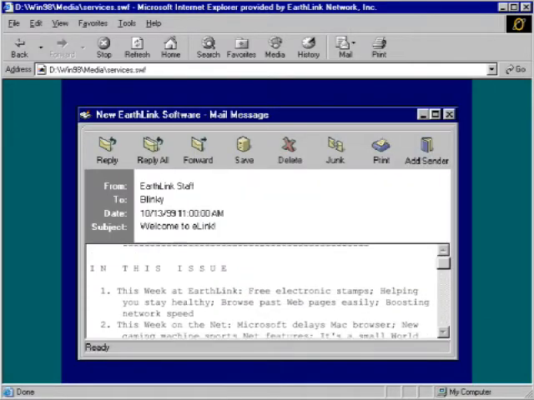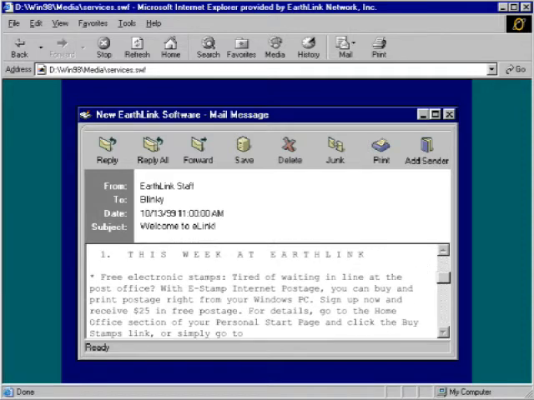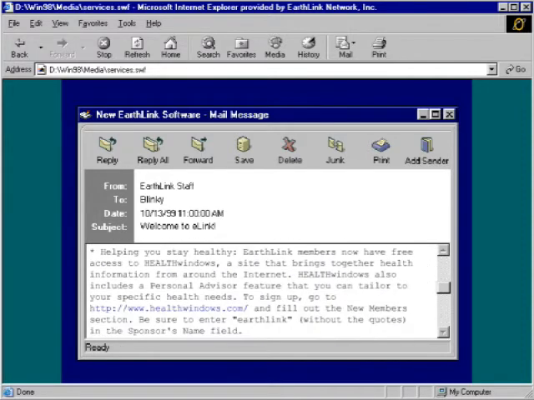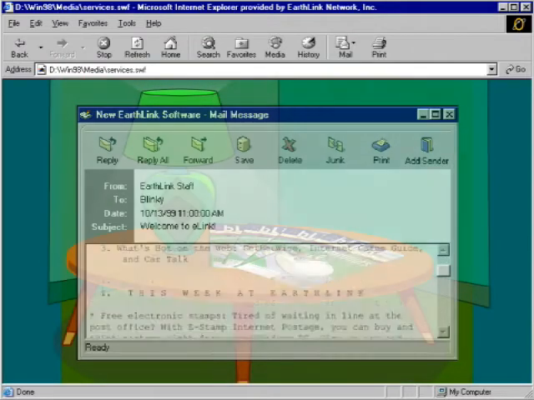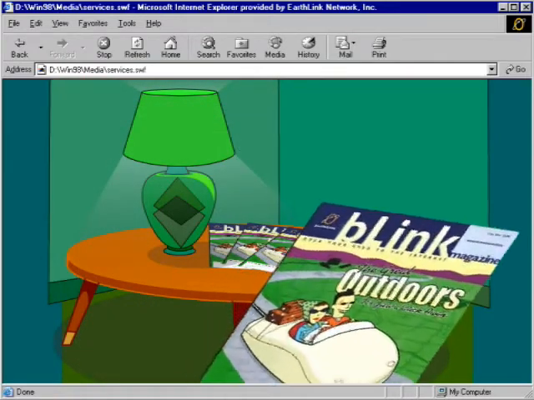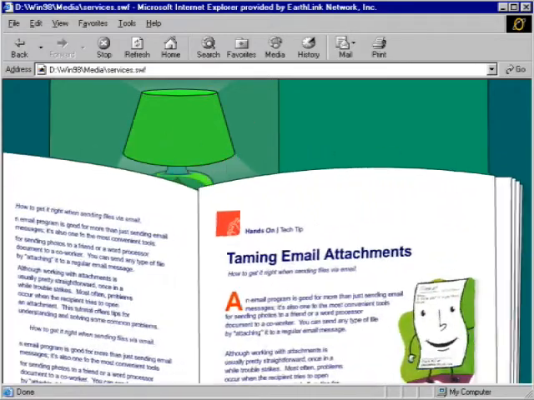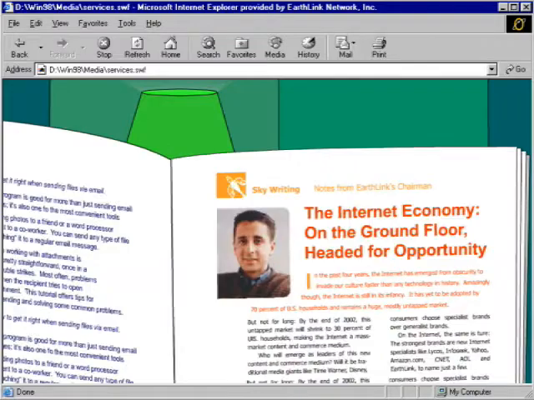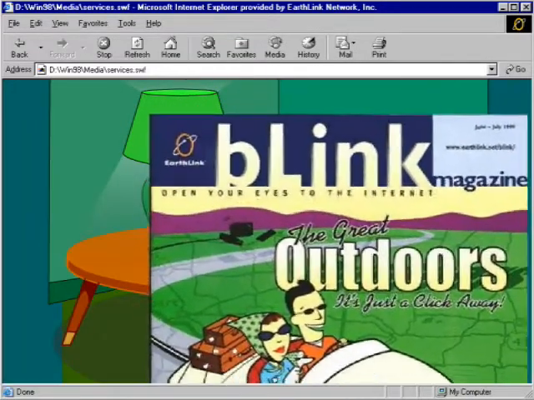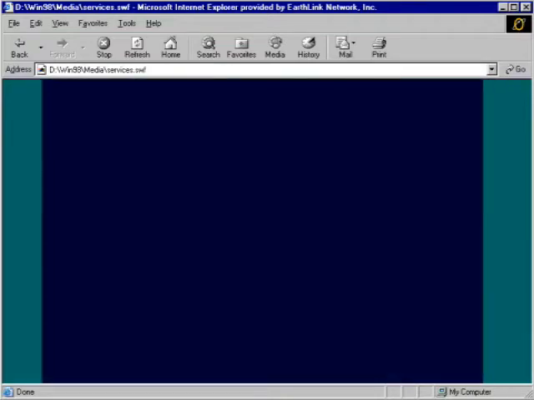To stay informed and entertained, you can receive a weekly email newsletter called eLink. Every week you'll find hot websites, cool software you can download, and more. Earthlink publishes a magazine for all of its members called Blink. It brings you regular columns for newbies, family articles, and technical articles for those who just have to know how it all works. It comes by snail mail. Watch for it.